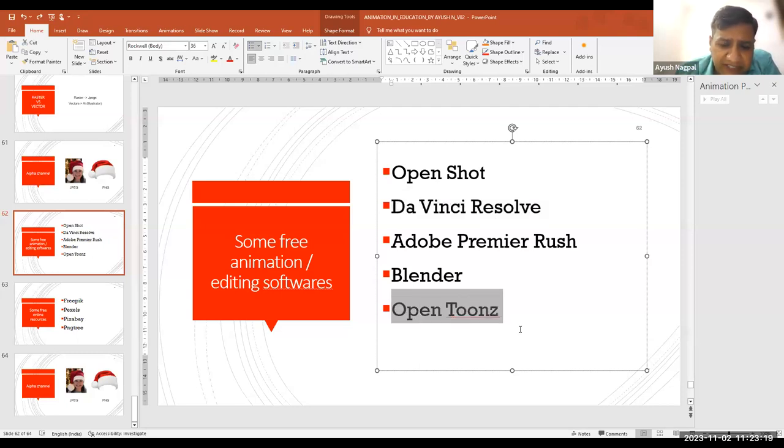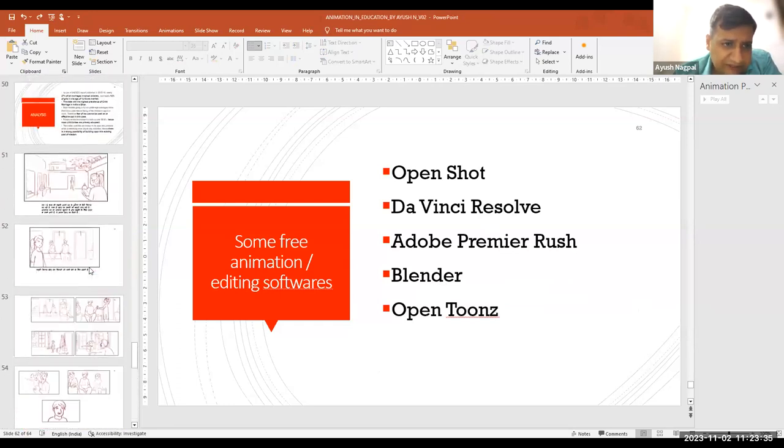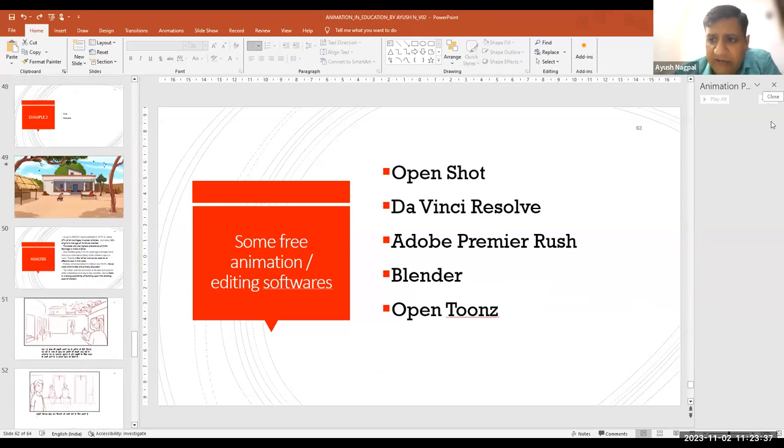OpenToonz is another software. It's a very light software. A lot of kids have also used it, and this used to be paid till some time back. Some 2 or 3 months back, it has become free. So you should also explore this. And of course, you can also use PowerPoint to make films, animated sprites, and animated presentations. With all this information, I hope you have understood the possibilities of animation.